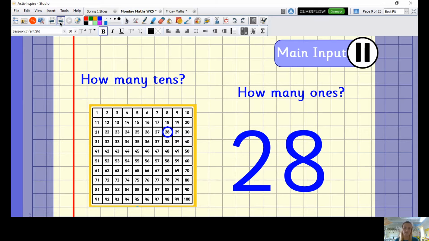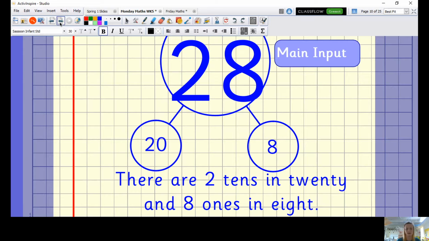Okay, the last one of these, I think. So we have the number 28. How many tens and how many ones? Okay, so I've partitioned it again into tens and ones. So I've got 20 and 8. There are 2 tens in 20 and 8 ones in 8.